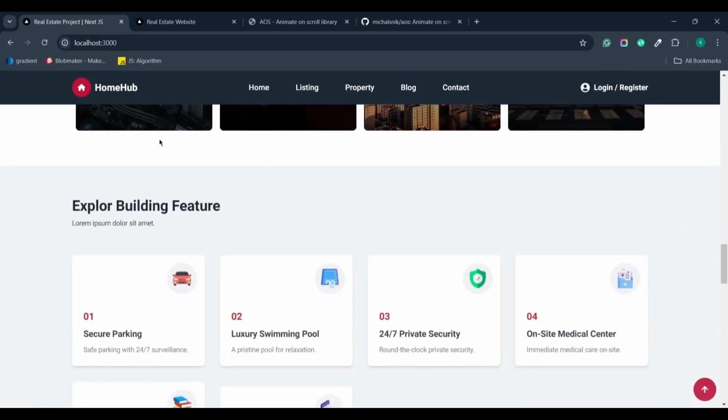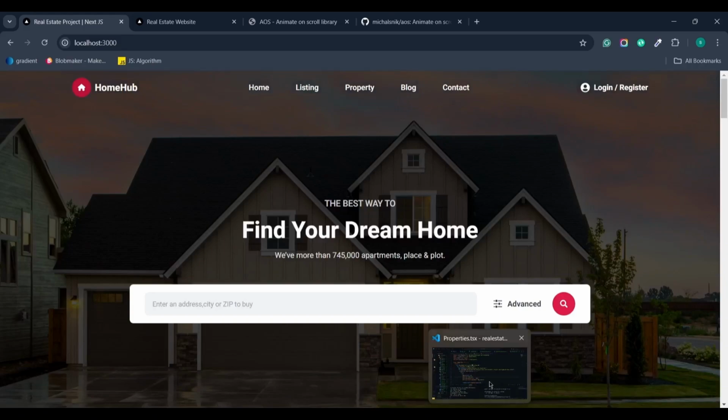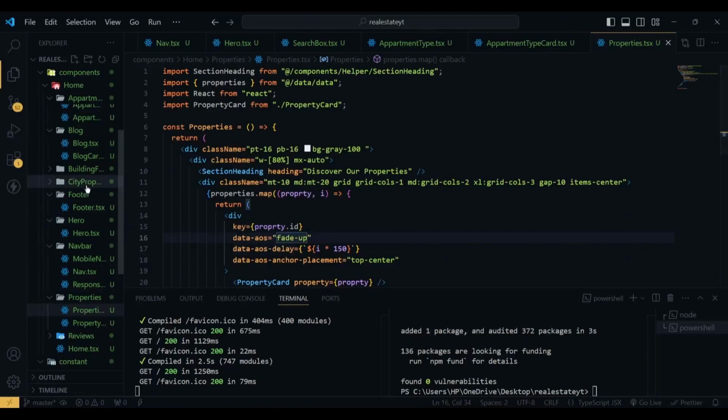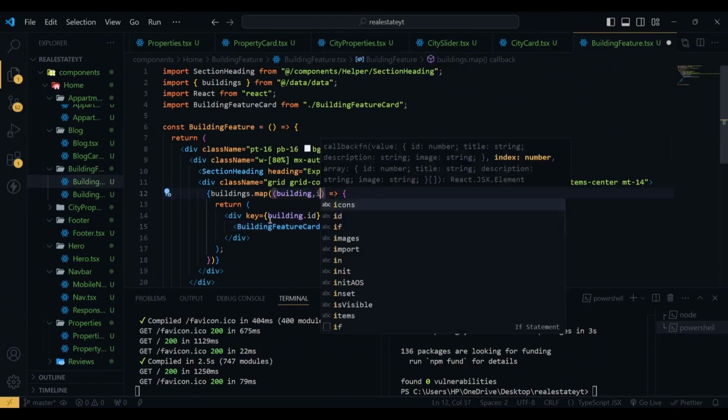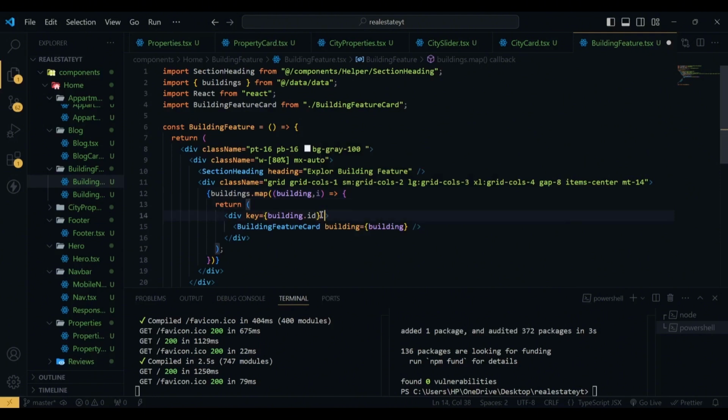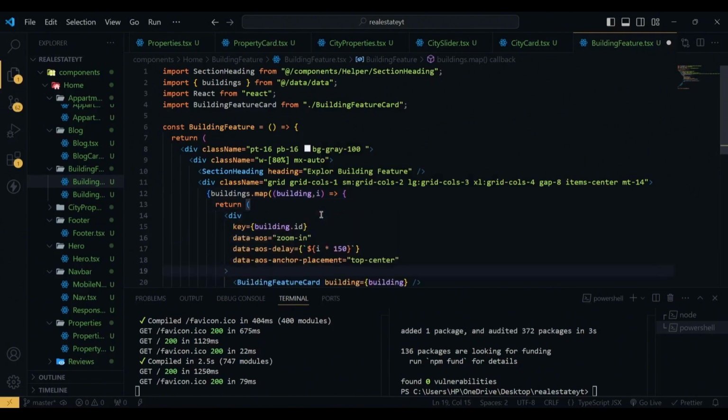Next we are going to add animation to our building feature. So let's go to the building feature, and here we are going to use the same logic. I'm going to use the icon, and for the div I'm going to paste the animation, and here we are going to use fade left. So fade left, and the other thing will be same.